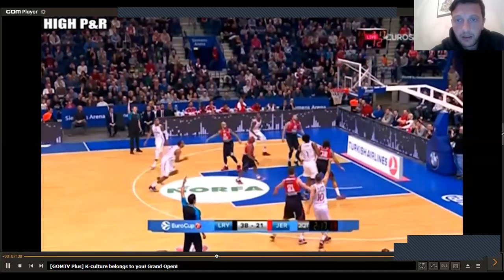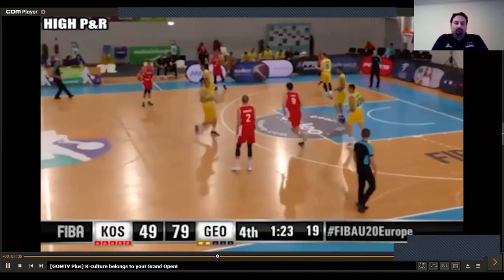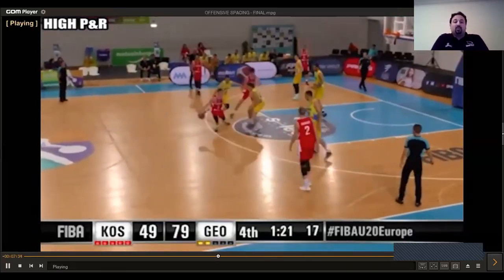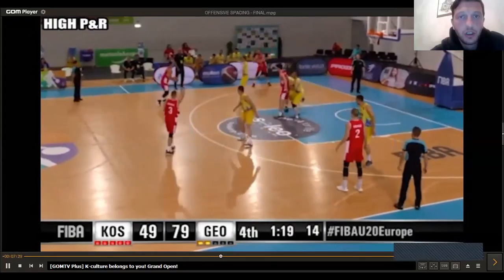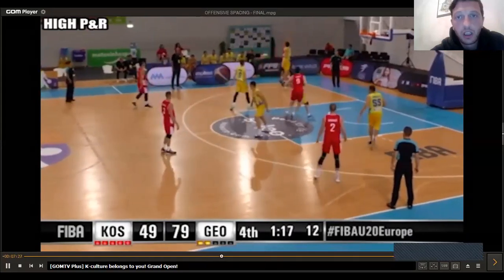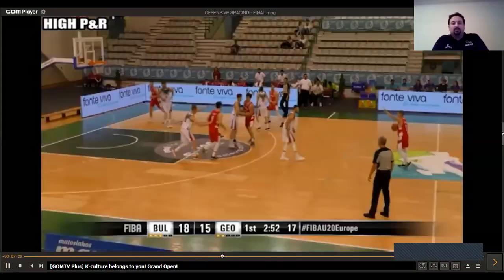And open shot. Next thing what we can do, we can just pass behind for a first pass. Extra pass in the corner. Again, good shooter in the corner.